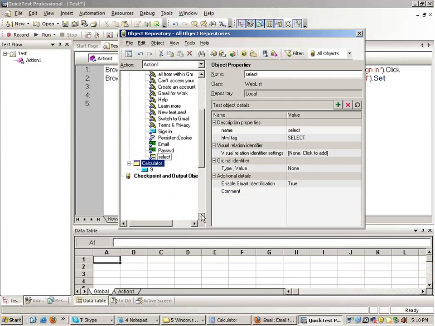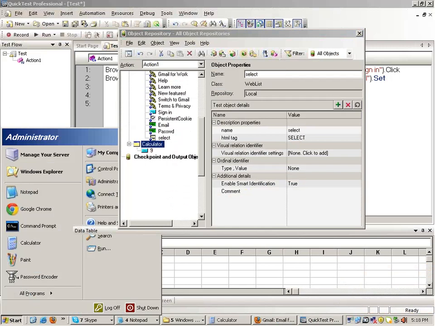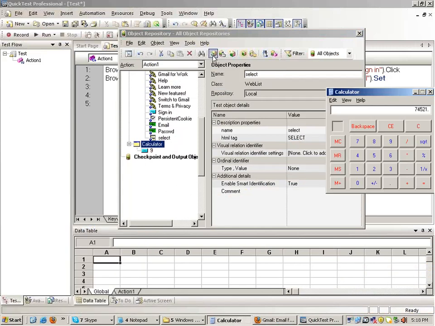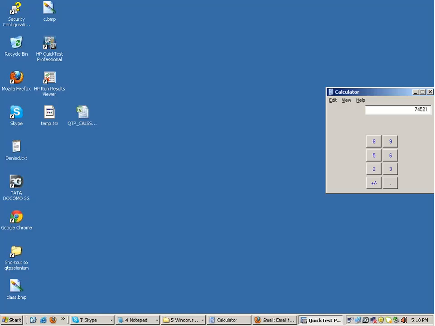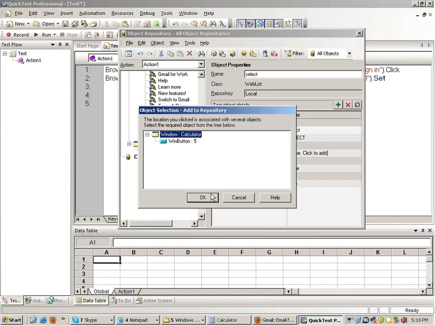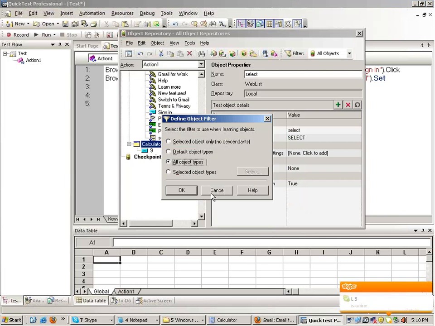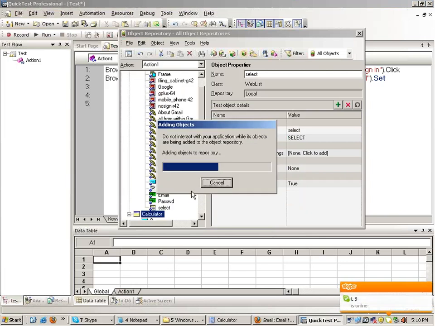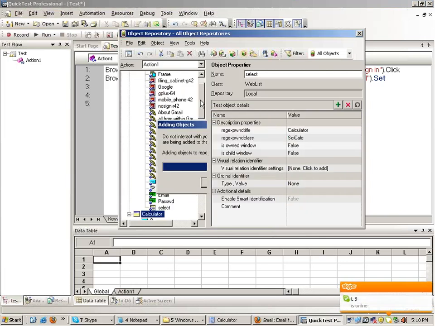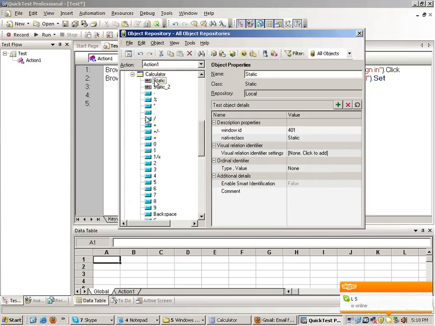For example, I take the calculator. I click on the add icon, I click anywhere on the calculator, and from the hierarchy I click on the first element, the window calculator, and select all object types. So all the buttons of the calculator, you see that? All the edit boxes, buttons, everything will come over in the repository.